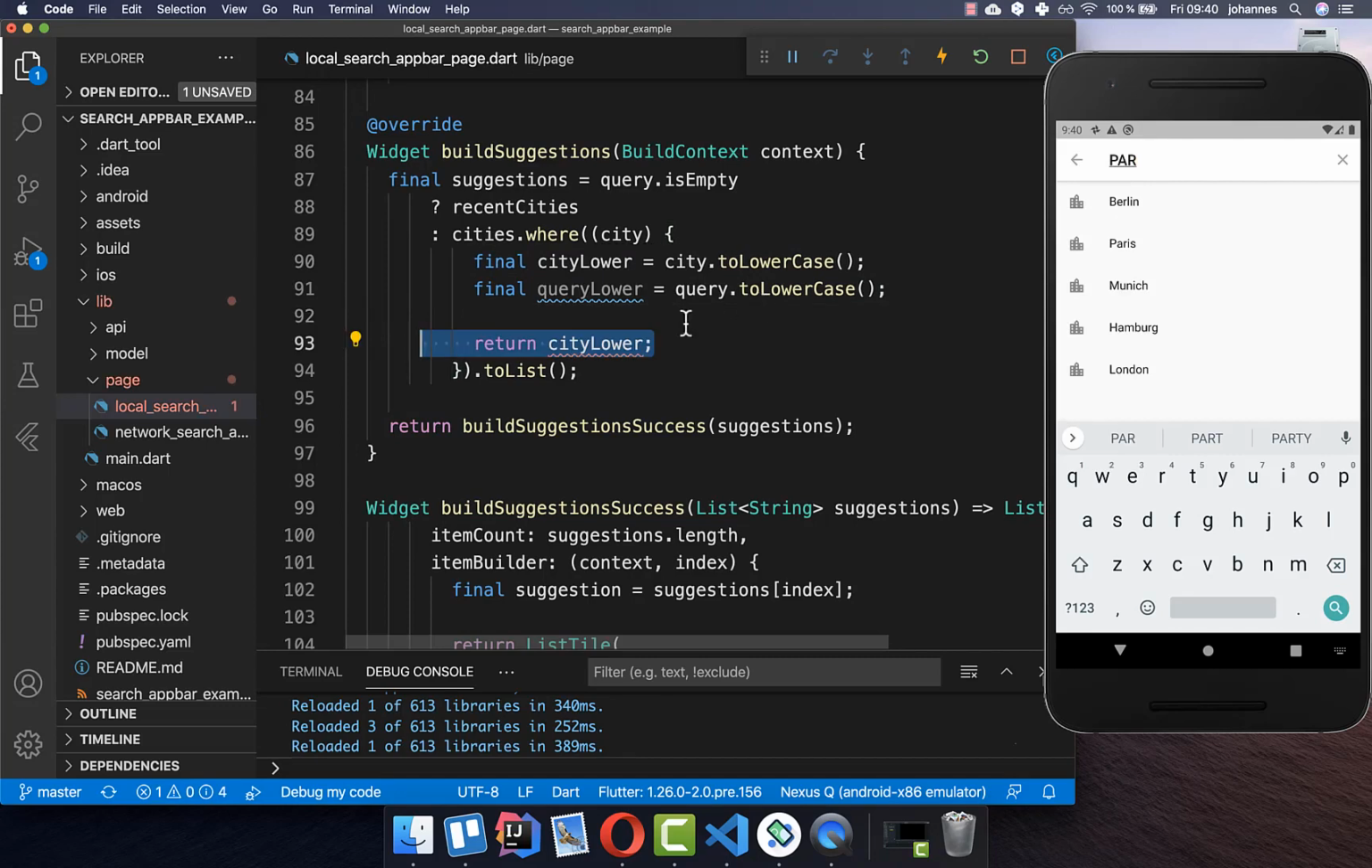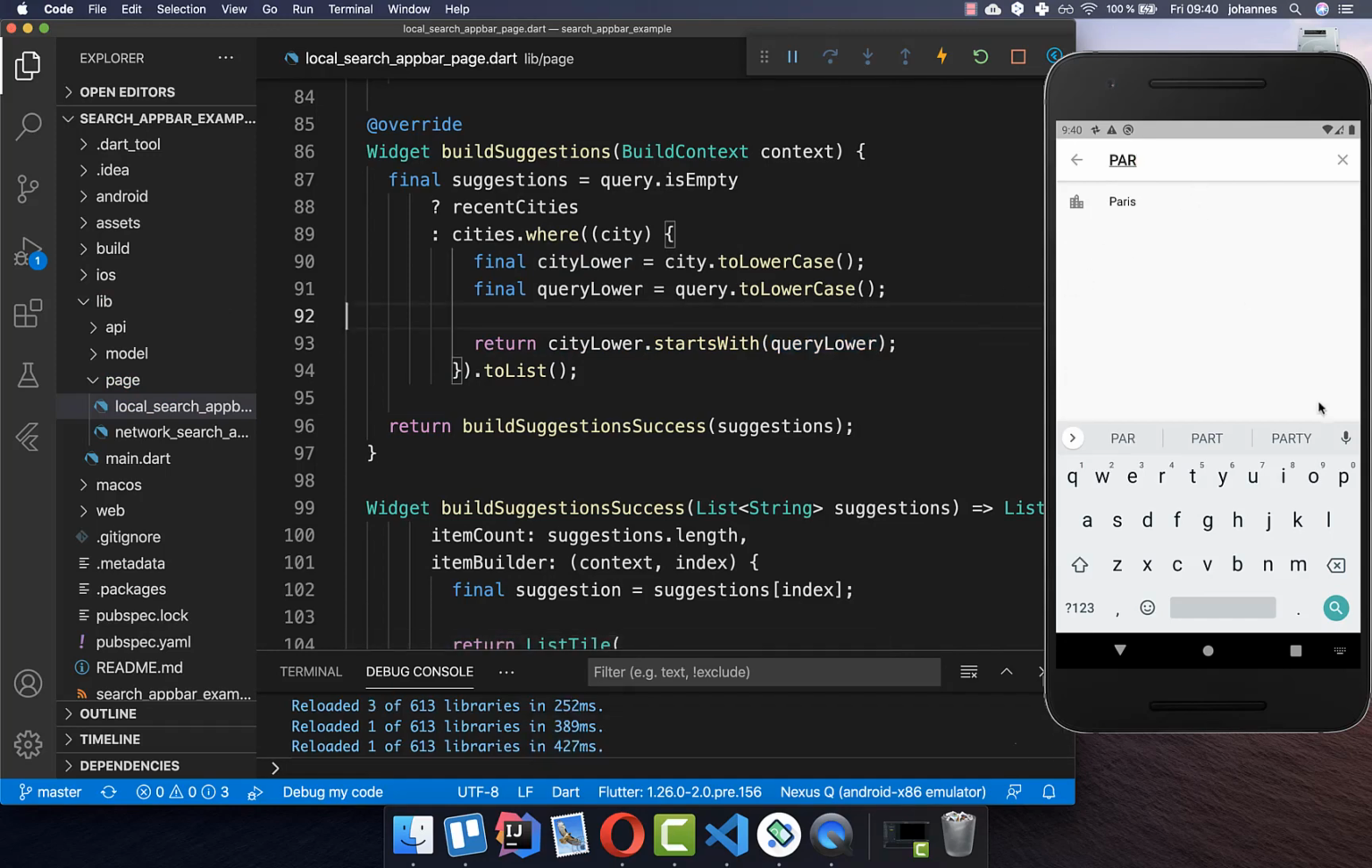And then we simply check if the city in lowercase starts with our query, so we check if Paris starts with this, and then we show this city as a result. And now if I hot reload, you see it already works. So if I type Paris, then it is working. And I also can type Berlin, for example, and then it will simply show Berlin as a city.